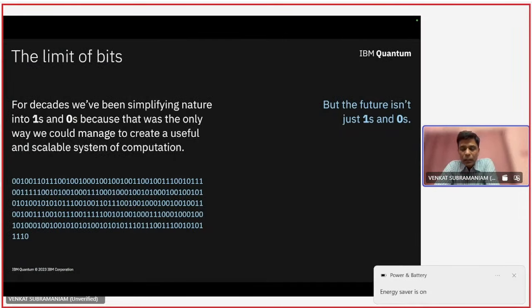So over the next few days, I'm sure you'll learn about all these quantum phenomena, and already Janani talked about them, and I'm sure you already have some knowledge. So what quantum is doing is that it is going beyond the limit of the bits. So with bits, we have been simplifying nature into zeros and ones.